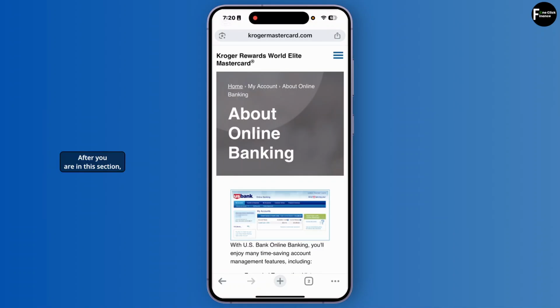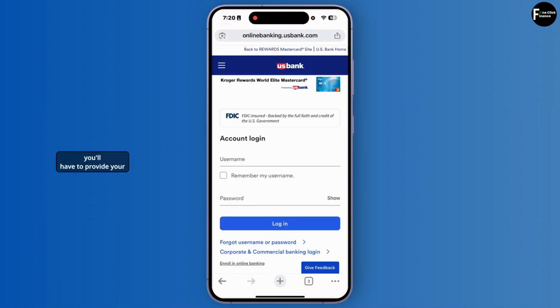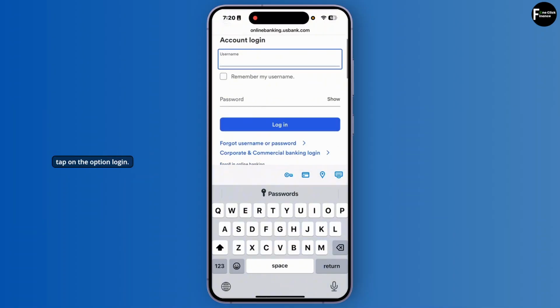After you are in the section, you'll have to scroll down and look for the option to log in to online banking. Simply tap on that. And from the section, you'll have to provide your username and password here. Once you have entered the correct username and password, tap on the option login.